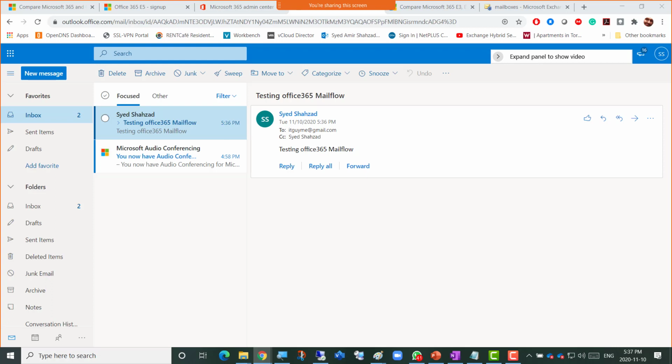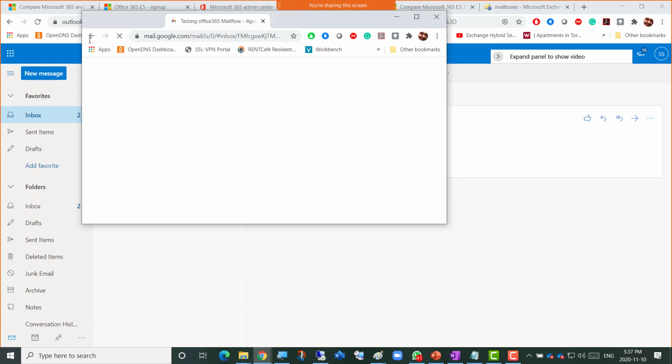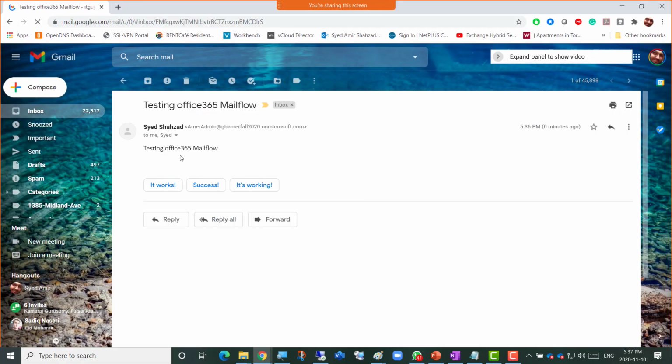Once I go inside Gmail, I can see that I received that email there as well. Let me show you. In my Gmail, I can see an email coming from my first admin, with the full email address of my Office365 testing mail flow, and I'll reply. So it works. It's working.